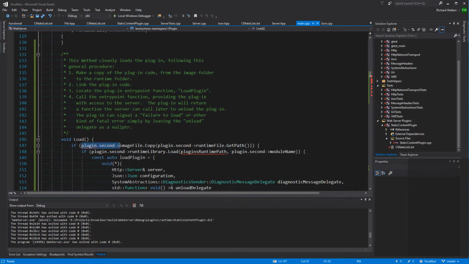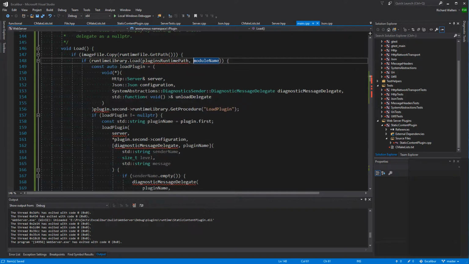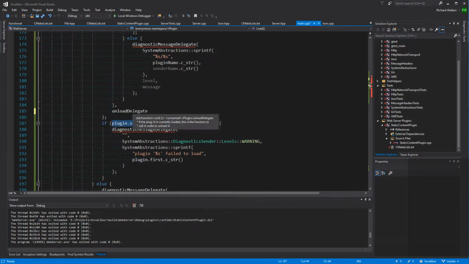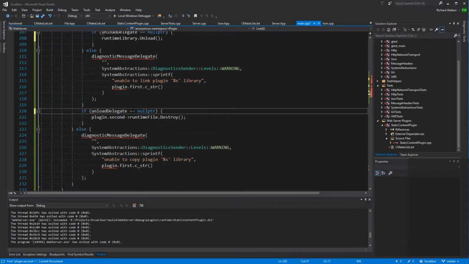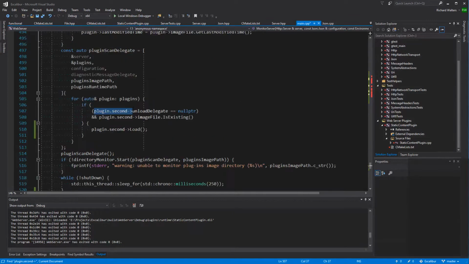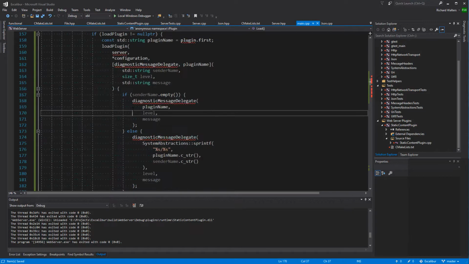Okay, so all the plugin seconds go away. And all the red squigglies that we have remaining are the things that we're going to actually have to pass into this method. So all these guys go. Actually, I think we're now in the... No, we're still in the function. What are all the things we have to pass in? So diagnostic message delegate, definitely.